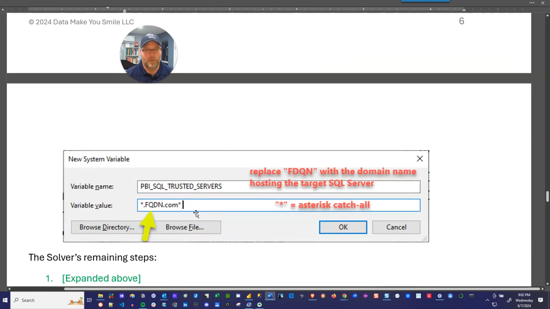This is the punchline, I guess. For the variable name, PBI SQL Trusted Servers, copy and paste that in, and then type in the variable value. And he has a little bit different instruction, the solver does, in that community post. I've typed it in here just to make it a little more clear that you're doing a catch-all variable value, if you will, by using the asterisk on both ends of this field.